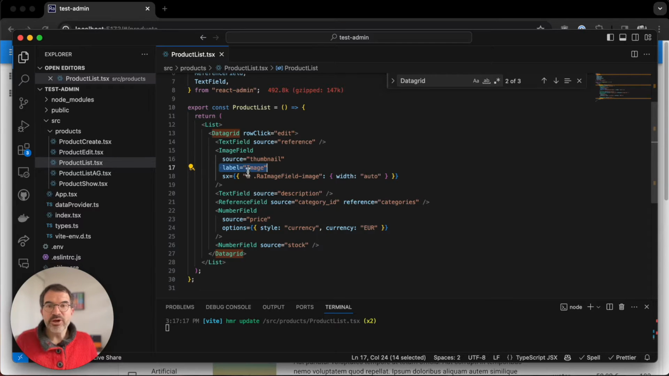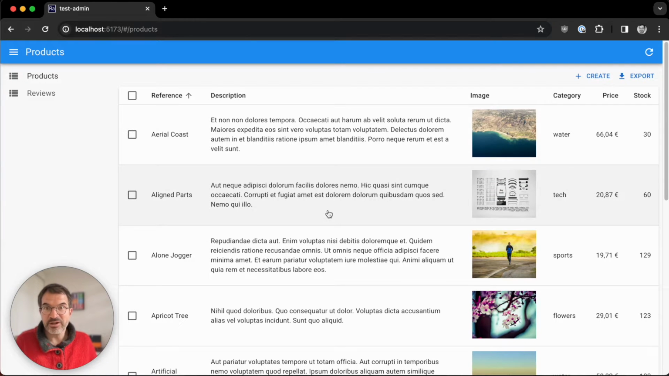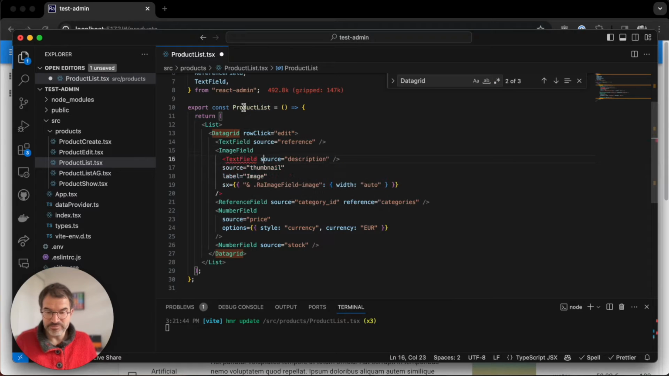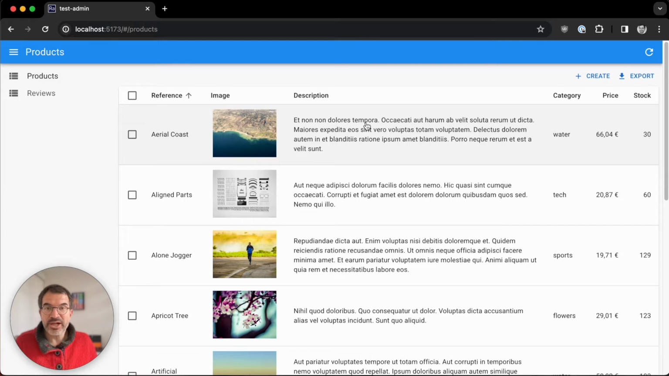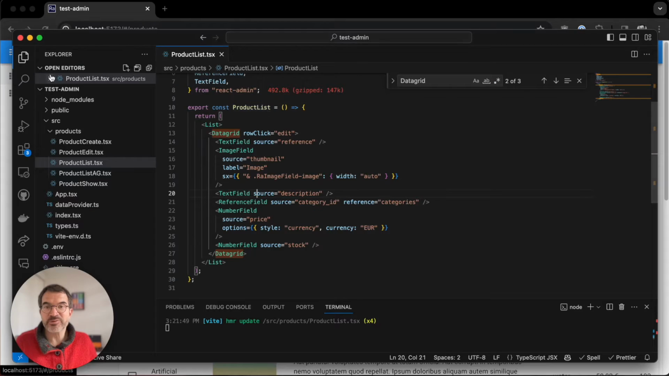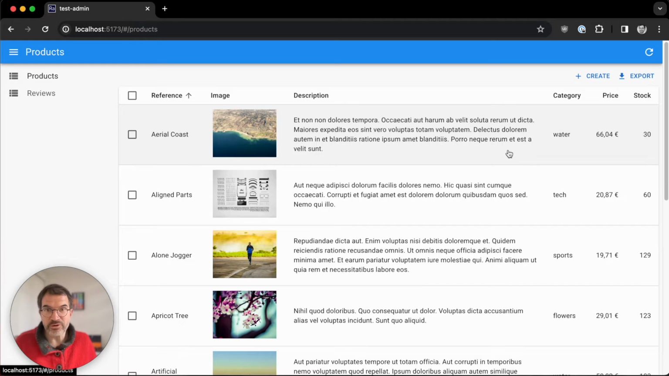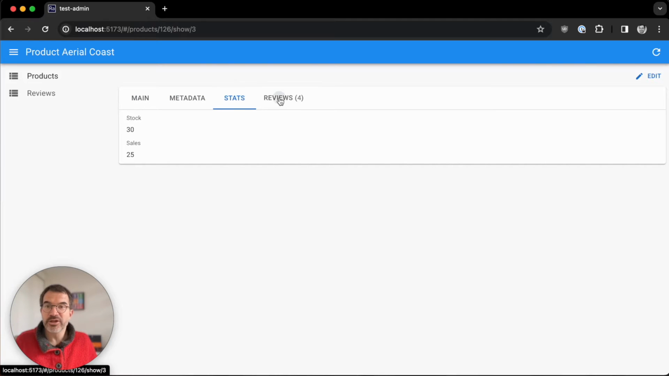I can also reorder the columns by reordering the children, so I can put the description second here, and now the description is the second column. And as you saw, when I click on a row, I go to the edition view. I can change this by updating the default row click handler to, for instance, show. And in this case, whenever a user clicks on a datagrid row, they will go to a read-only show view.